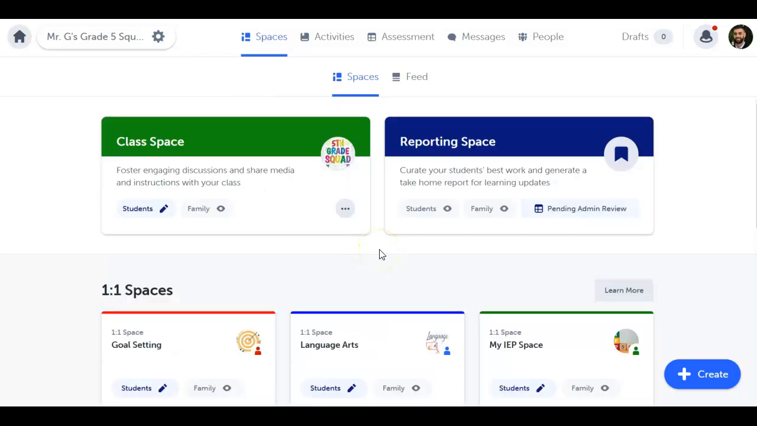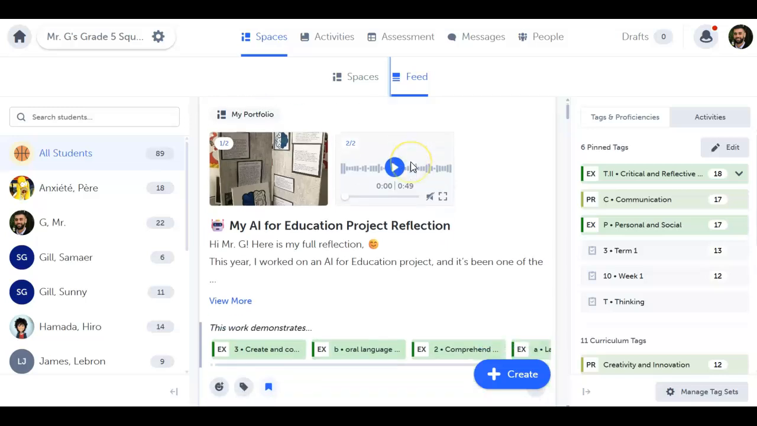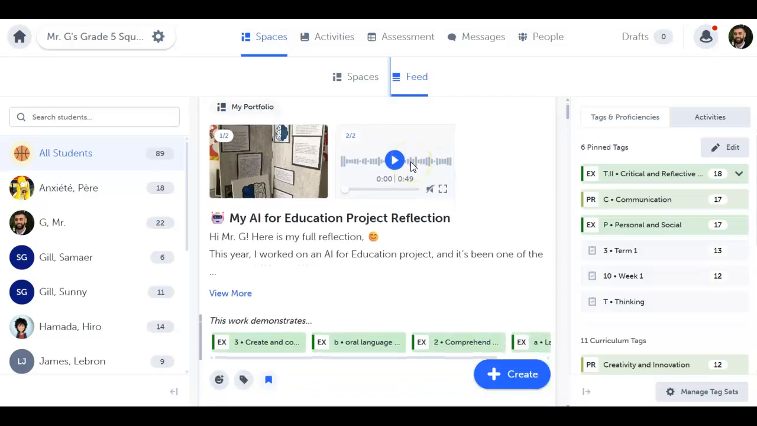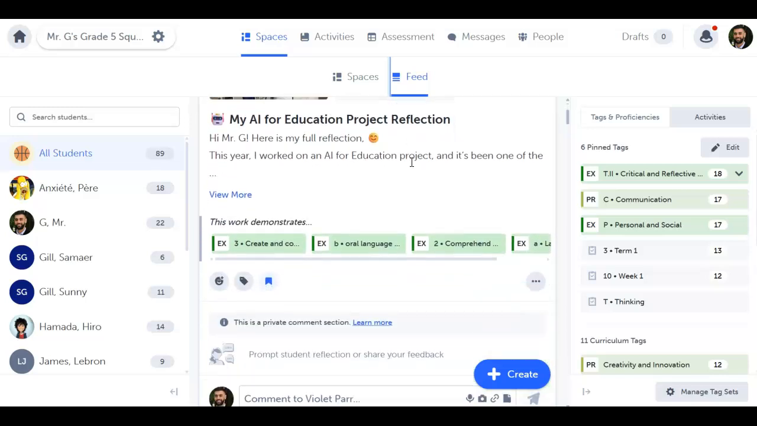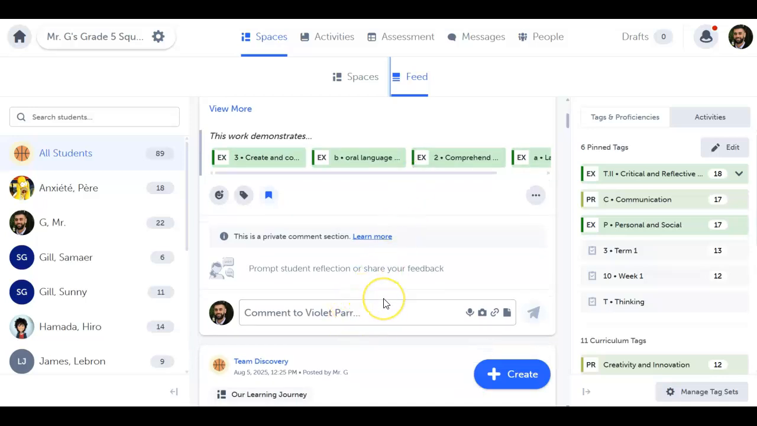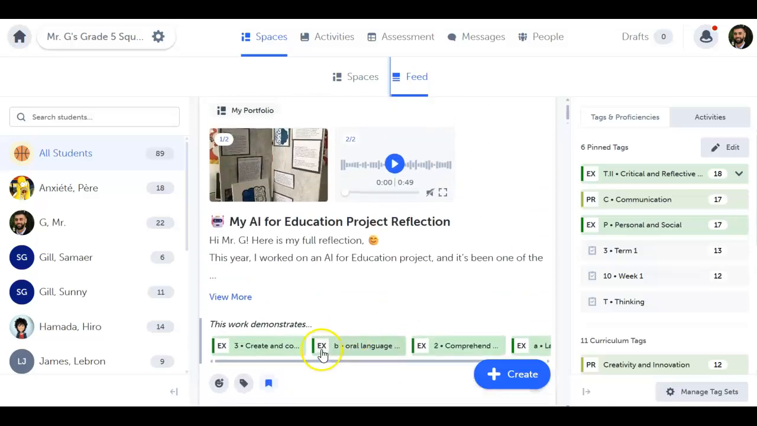Looking for an easy way to view all evidence of learning in SpacesEDU? Just click on the Feed tab to see all student artifacts posted within your class. You can provide descriptive multimedia feedback, tag and assess learning directly from the feed, and filter by student names or learning outcomes for quick access.